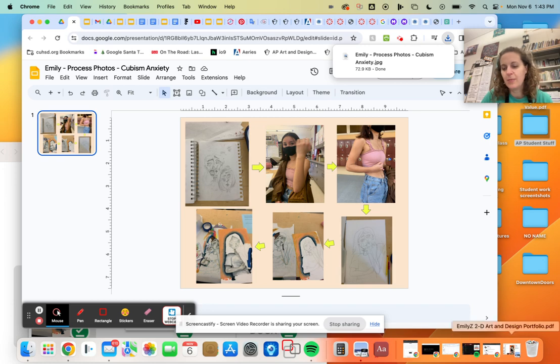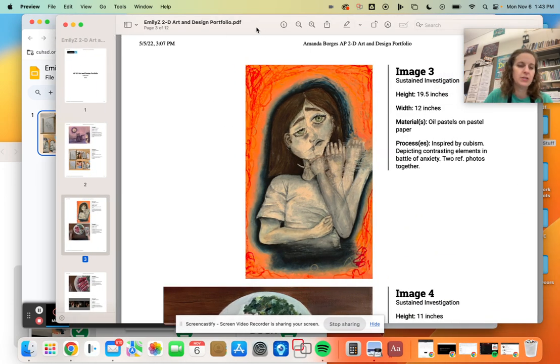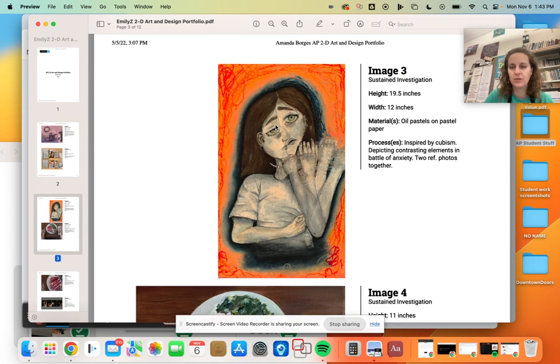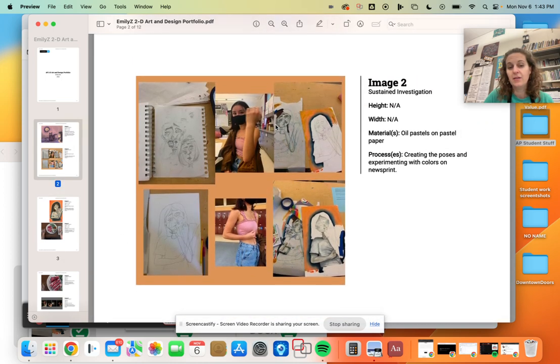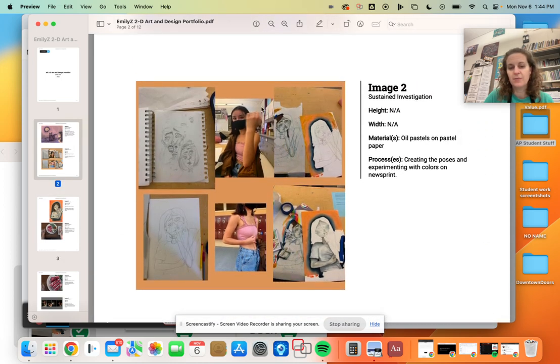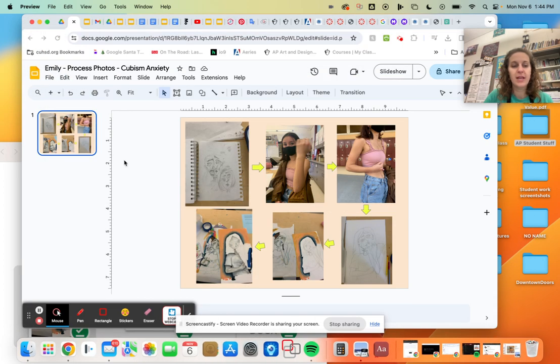Now let's take a look back at Emily's portfolio, and she did something similar. So there was her final piece, and just above it, she had her reference pictures and her process. She didn't use the little arrows, and that's okay. She still passed very well on her AP test, but I do like to use the little arrows. I think they're good. That way you can see chronologically how you went through your process. But that is how to do a process photo slide.